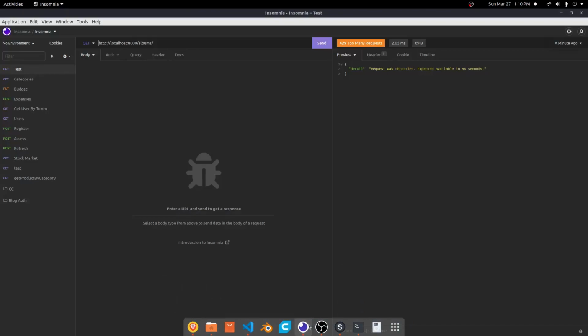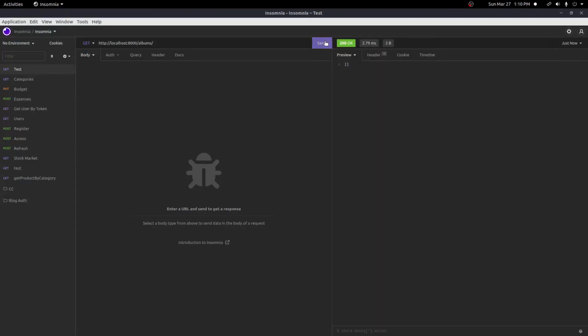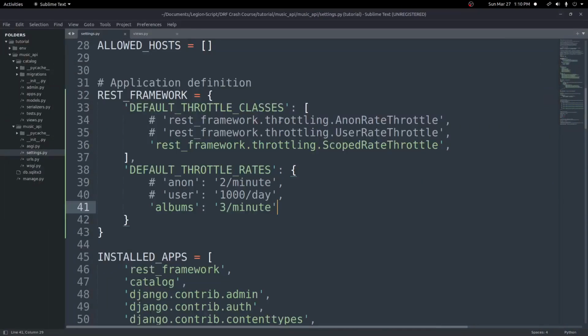We come back into Insomnia. We send the request, send it again and again, and then one more time. And now it is throttled, saying it's available in 57 seconds. So we're able to put specific throttle classes on specific views using this scoped rate throttle.